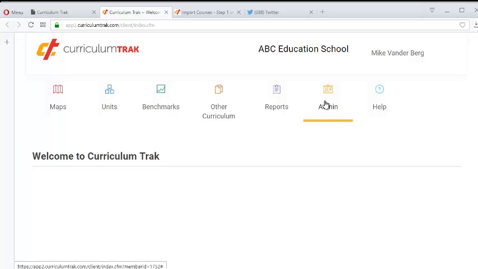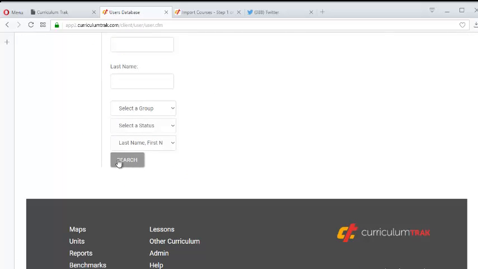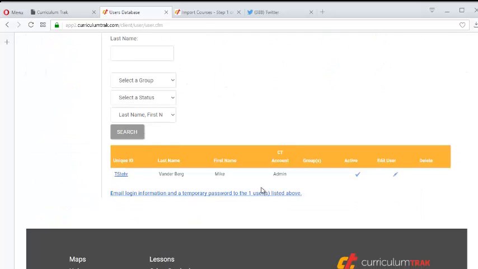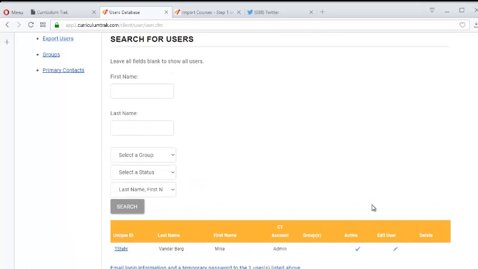So if I go to Admin, Users Database, and do a search, notice that it does not have all my teachers. When you first get into Curriculum Track for the very first time, you probably only have that admin or maybe a couple of admins that you gave to us initially, and we put them in for you. So now we have to get all the rest of our teachers and staff members into Curriculum Track.